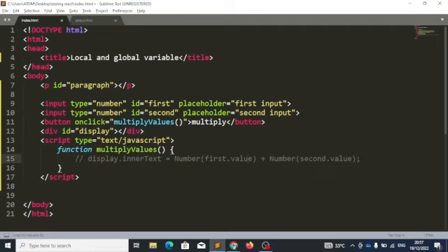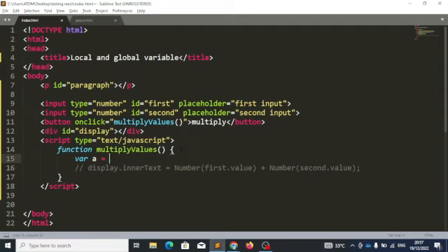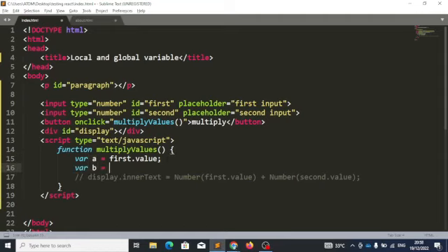Now, if this is confusing, let's take it like this. Let's say var a equals first dot value. First dot value, we get whatever is inside this place and set the value of variable a. But a is a string, because whatever is coming from an input is always a string. So we need to find a way of converting a to number. So we can say variable b equals Number(a). So this will now convert that variable a to number.